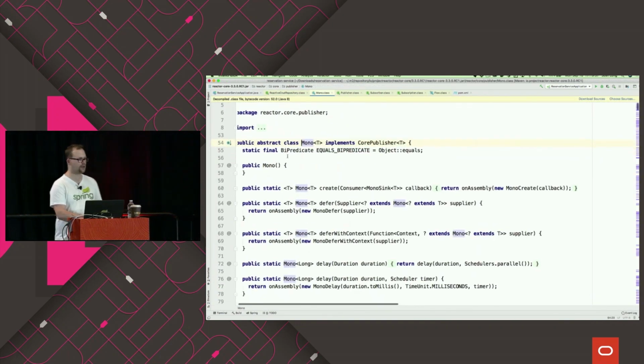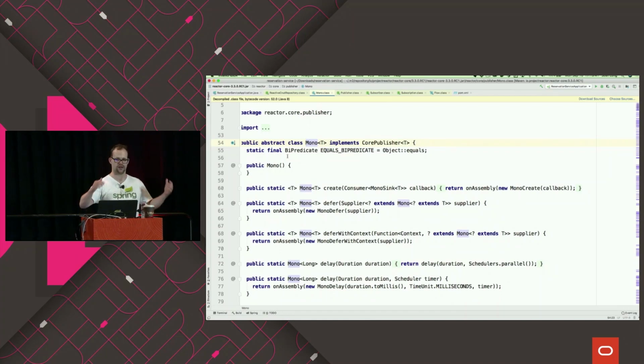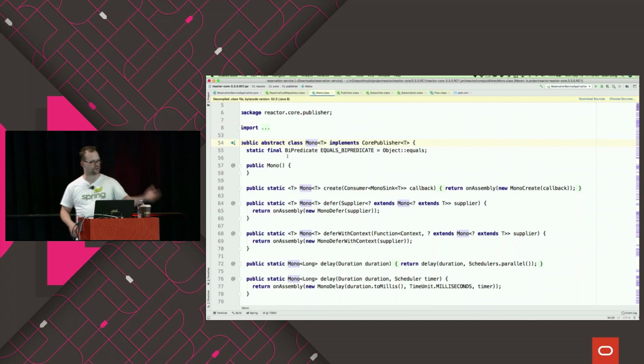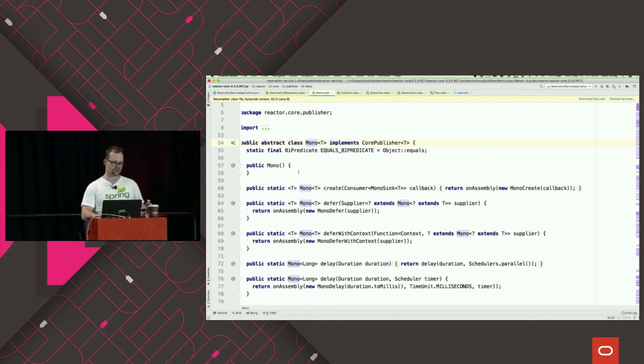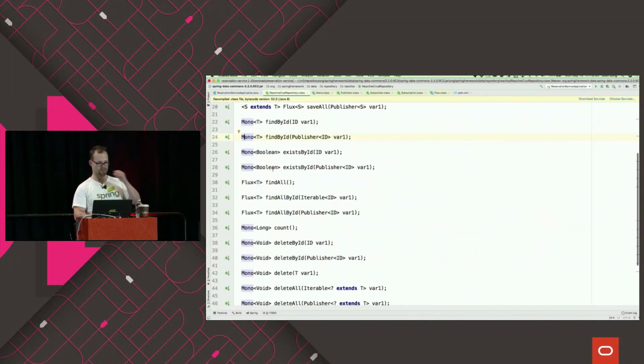A Mono is a publisher that produces 1 or 0 values, okay? It's a thing that produces at most 1 value. It's like a CompletableFuture with back pressure. And it provides all these extra operators, very nice operators, that you can use to support mapping and flat mapping and merging and all that kind of stuff.